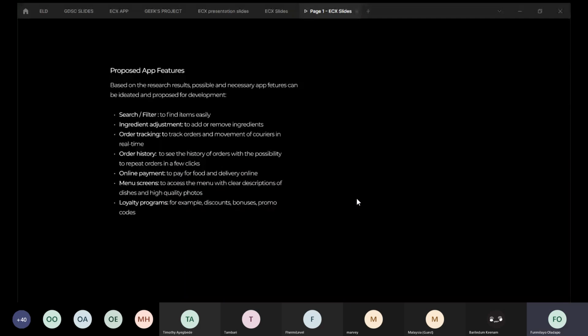So for the proposed app features that we'll be working on, we would have stuff like the search filters. We mentioned before, one of the first things that we saw in the competitor analysis with Domino's and Dodo Pizza is that they have the search filter that helps your users find the items easily. It's one of the must-have features that you must have on your app if you're creating a pizza app the way we are doing so.